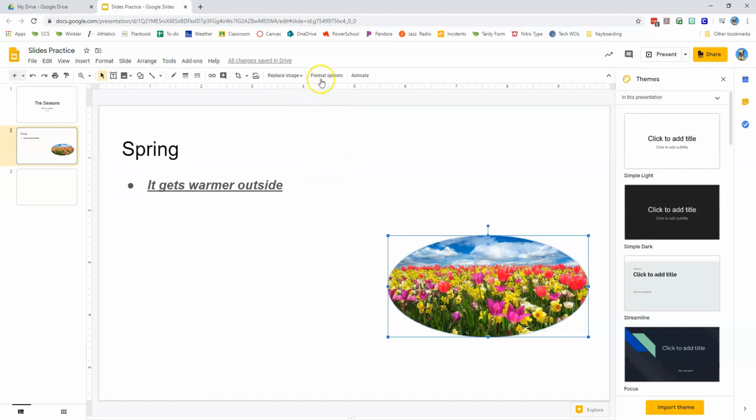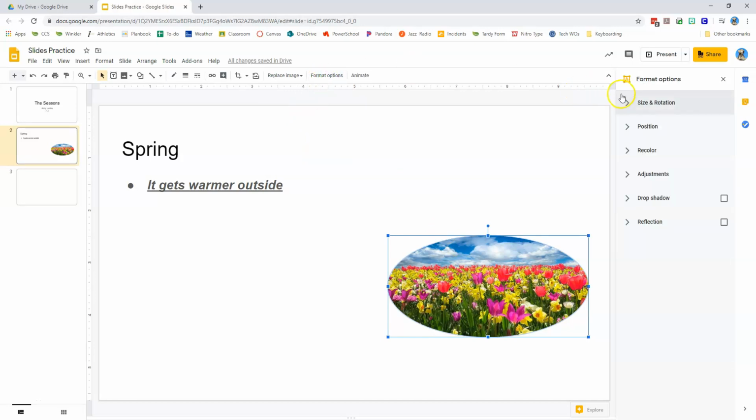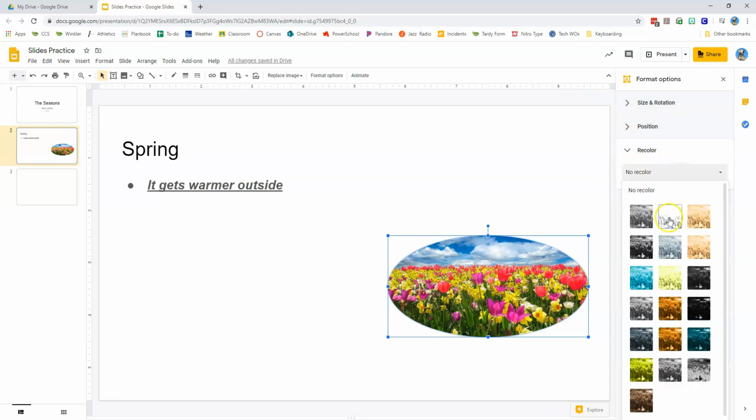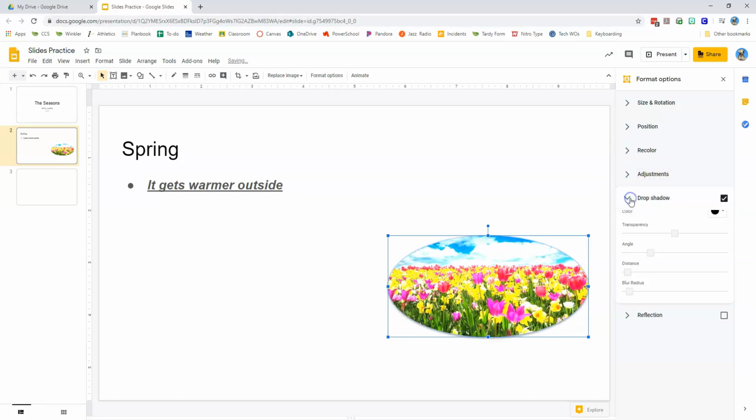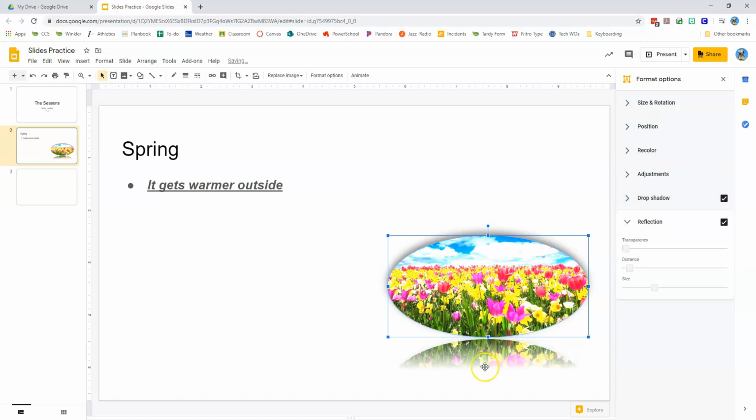Another button you see on the toolbar is Format Options. Here you can get very specific with the size, the rotation, and the position of the picture. You can even recolor the picture, and you can see all those options there. You can make adjustments to the brightness and the contrast of the picture. You can add a drop shadow around the picture. And these are one of those things that you just kind of have to play with, figure out what you like, what you don't like, until you see what looks good. And then the last one, you can add a reflection, and again, kind of play around with it.